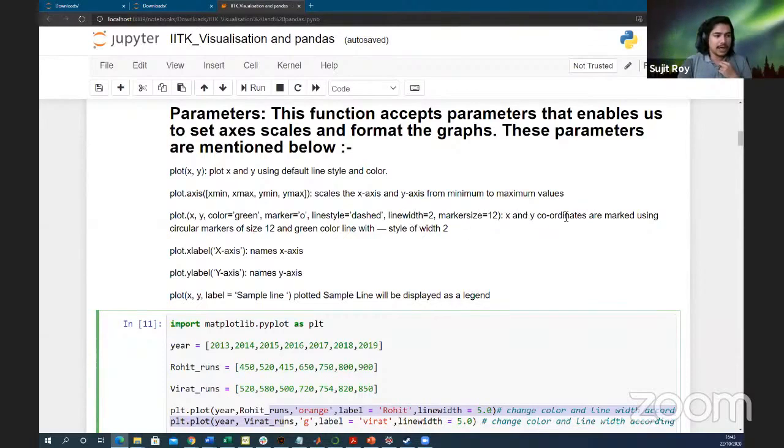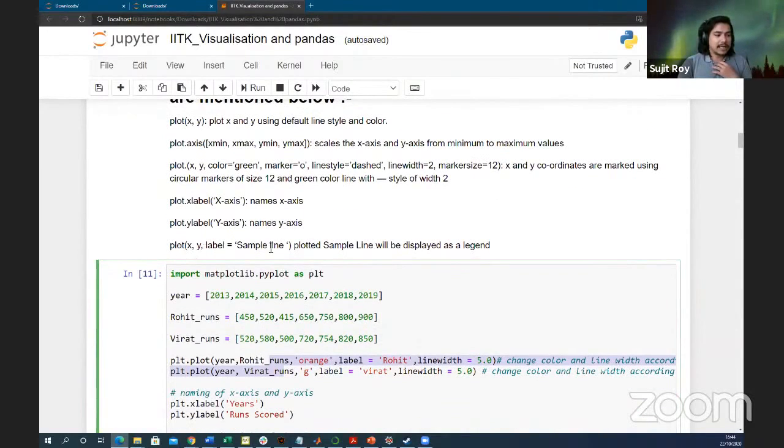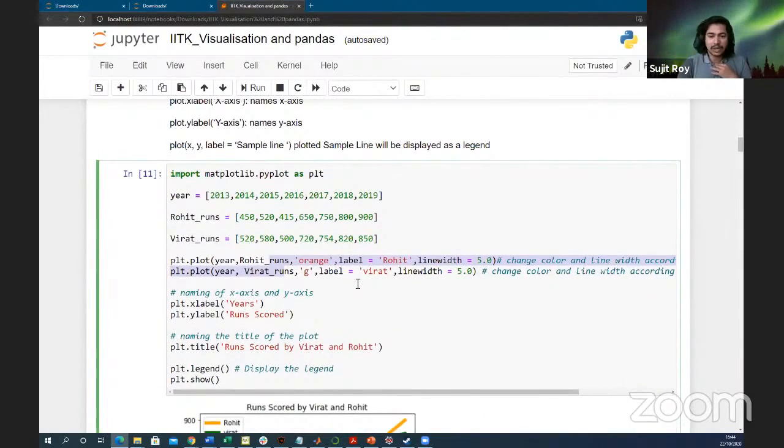So x and y are the coordinates we are going to plot, with circular markers of size 12, and a green line with a dashed style of width 2. All of this can be defined. Then plot.xlabel defines the x-axis label, and ylabel gives the y-axis label. Then a label like 'sample line' will be displayed as a legend. So we use red, green, and other colors in the legend. We will see that in the example, how it all goes through.